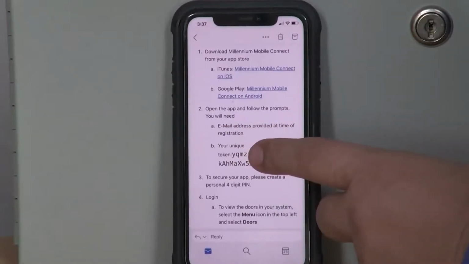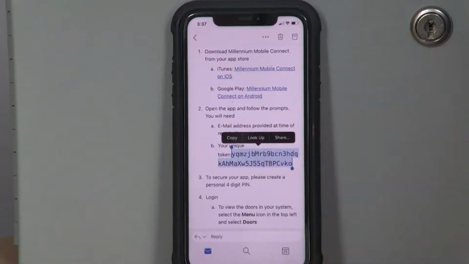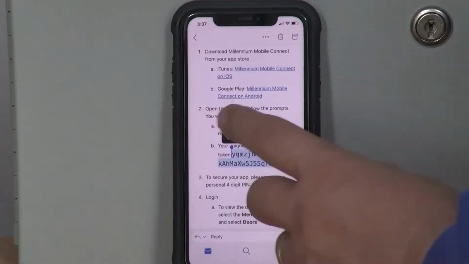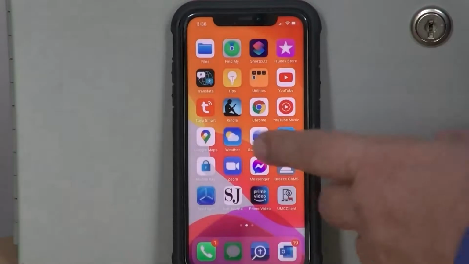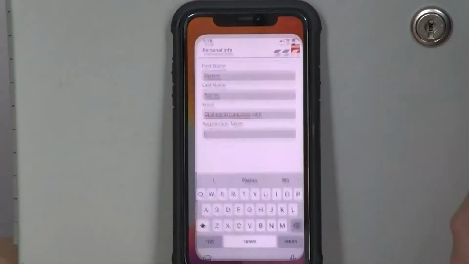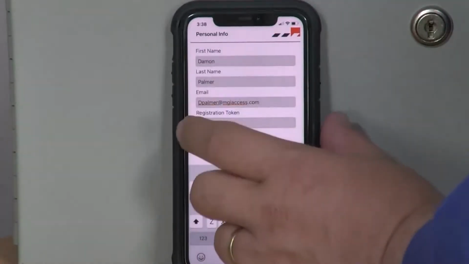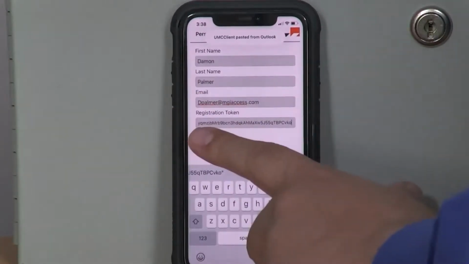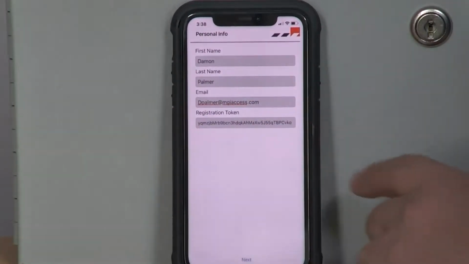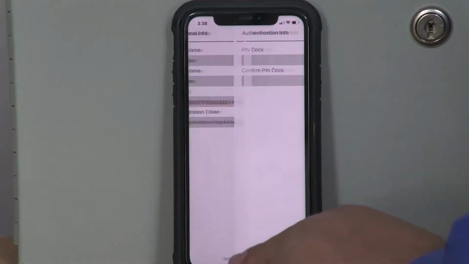And I'm just going to press on it to bring up the copy interface. Notice it highlights the entire token. And I'm going to hit copy, minimize the email app. And now we're going to open the UMC client, click in the registration token field, and then click on paste. Now you see that the token has transferred into the box, and now we can hit next.